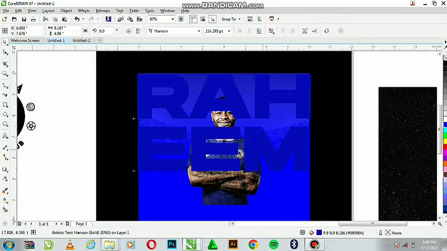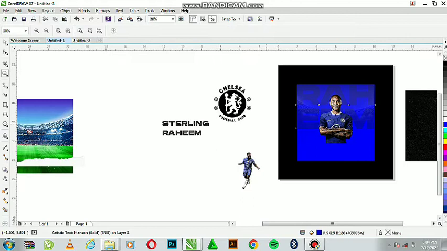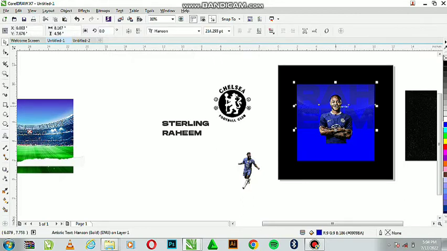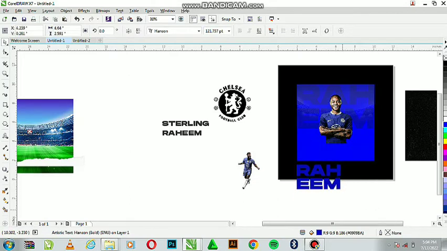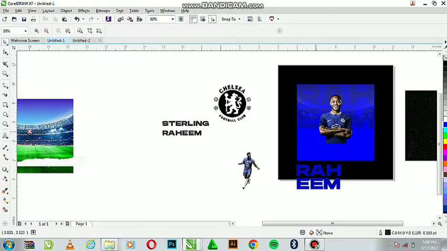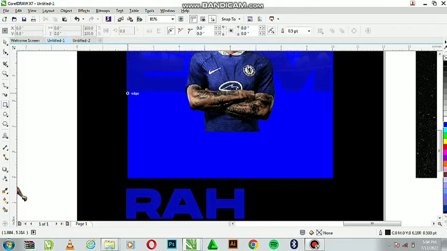Now for you to centralize your design, what you have to do is press Shift, then hold the object you want to apply it on. So what I did there was that in order for me to make the image come down, I have to hold my fonts and press Shift Page Down. That was why the image came up.